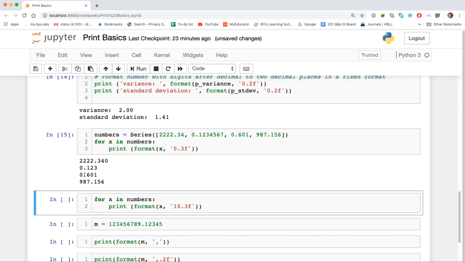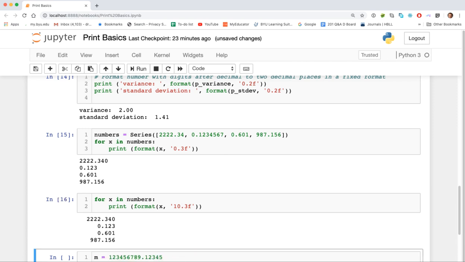Now, this doesn't line up very well, and so it's a little busy to read. And so to make things line up, we can put the number of digits that we want in the entire sequence of digits and how many are on the right side of the decimal point. We're just going to have a number space of 10 with 3 digits after the decimal place. Let's see how that works.